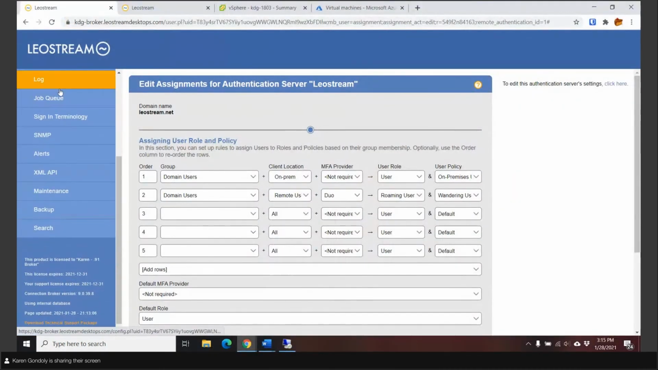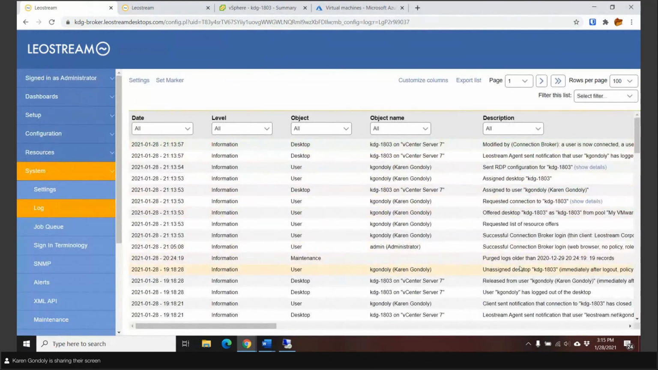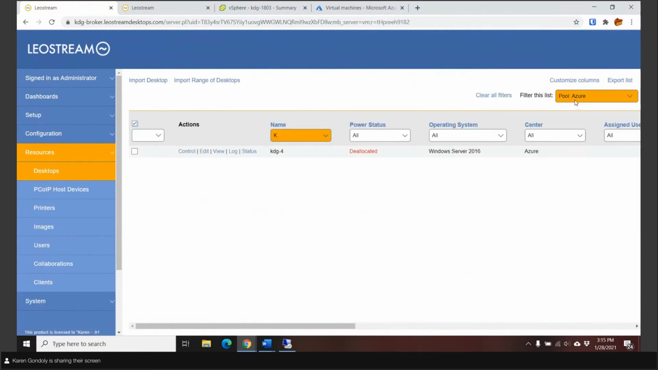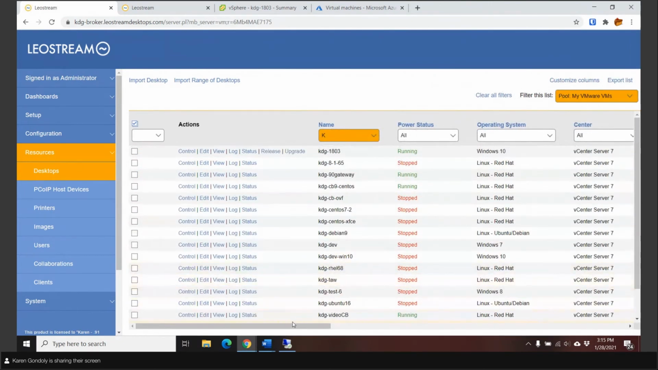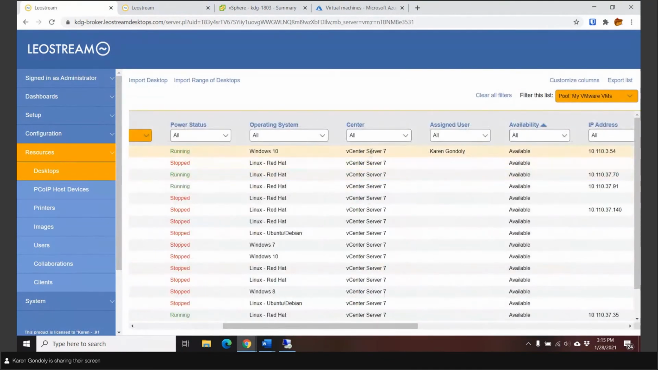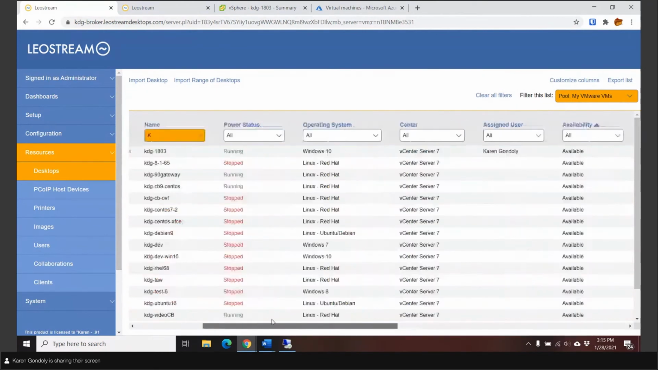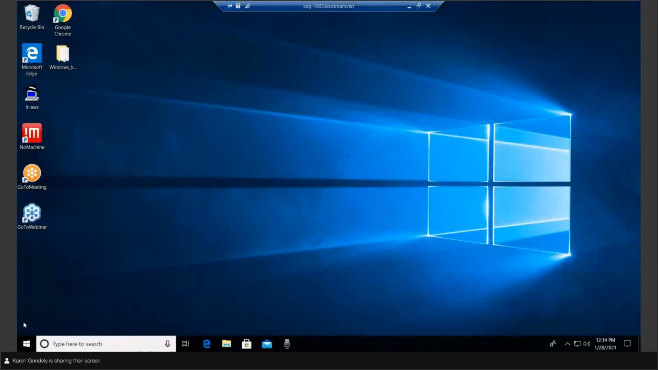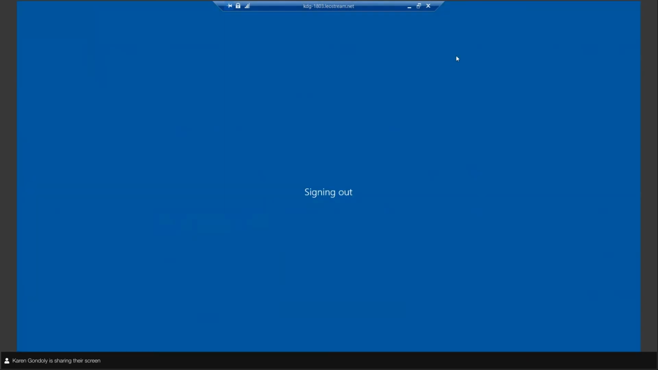If I look here in the system log page, I can see all of that happening in Leostream. So here I've logged in, I was offered the machine, requested the connection, and then you see the Leostream agent notifications coming in. If I look at the desktops page, I can look at my VMs. And there's the desktop right at the top. I can click status and see that indeed I am logged into that machine. And just so you know, I'm not kidding you, here's the vCenter. It came from vCenter Server 7. So that was with my login. Let me go inside and sign out of this.